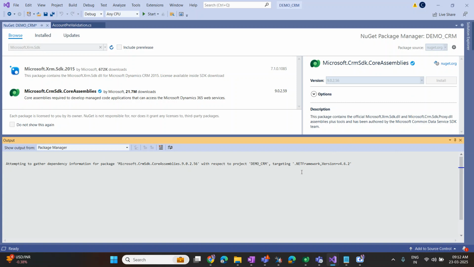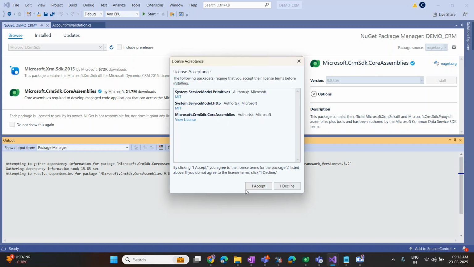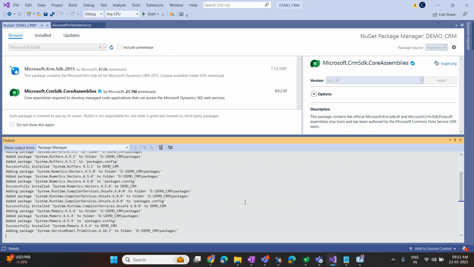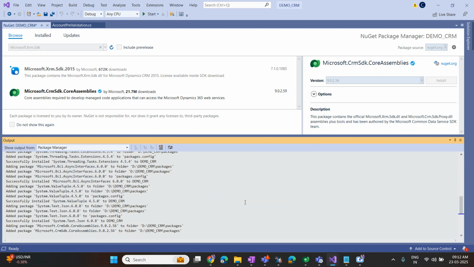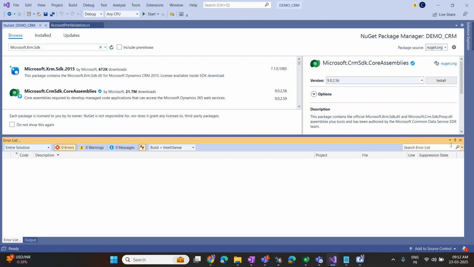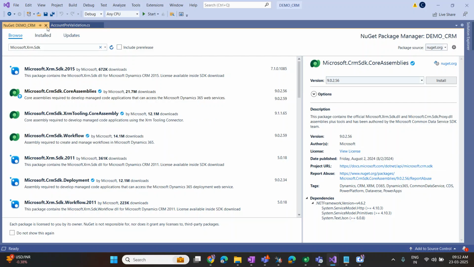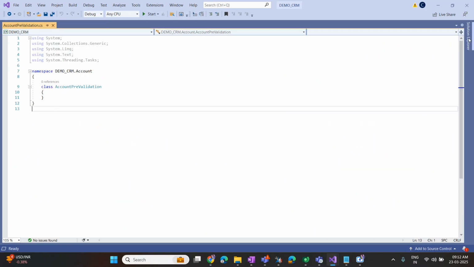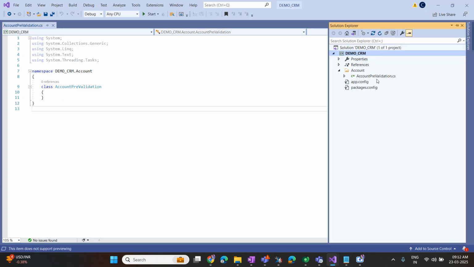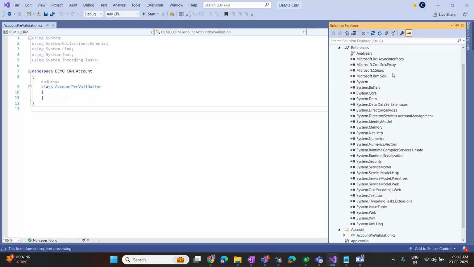Now it is installing the DLLs. Accept. Okay, all the DLLs got installed. Close it. Just check: expand Solution Explorer, go to References. See, all the DLLs were added.